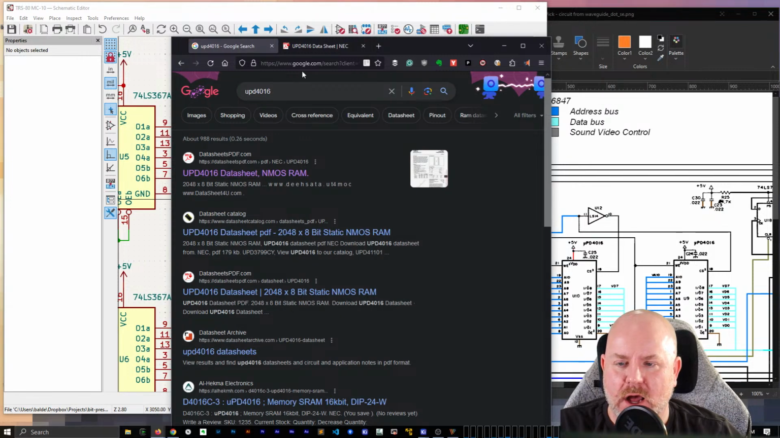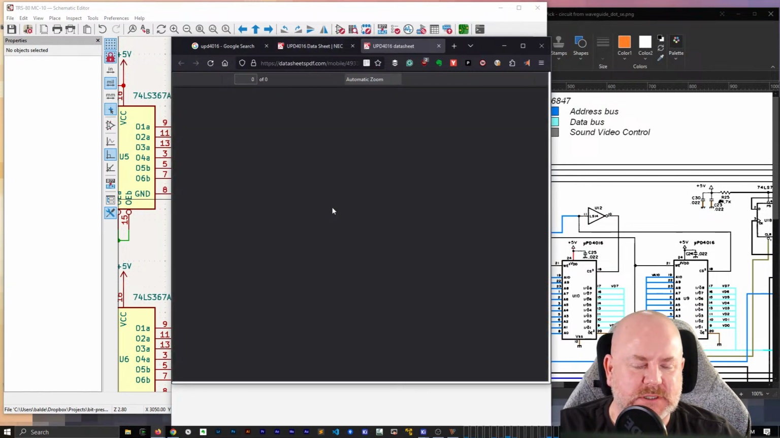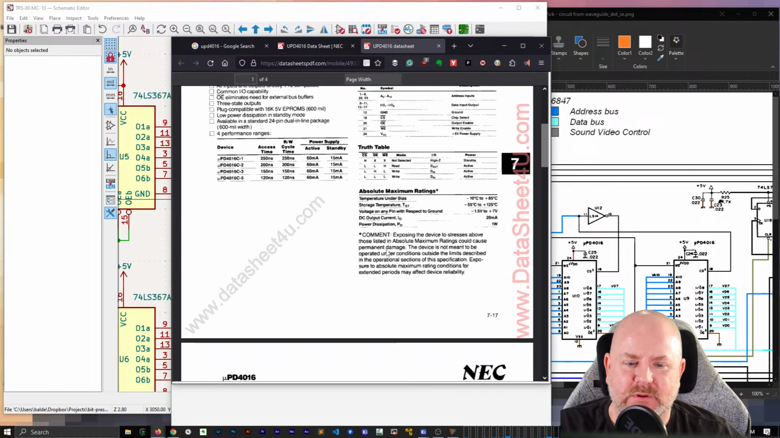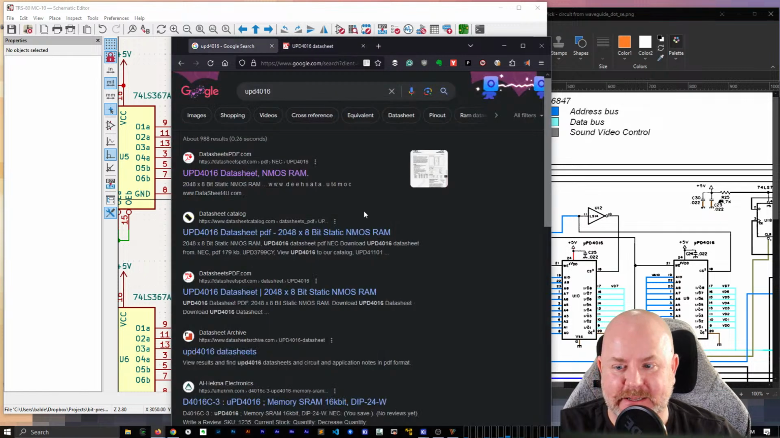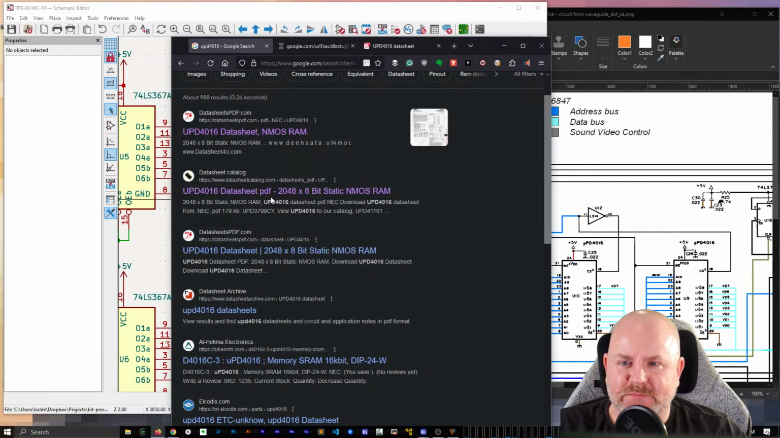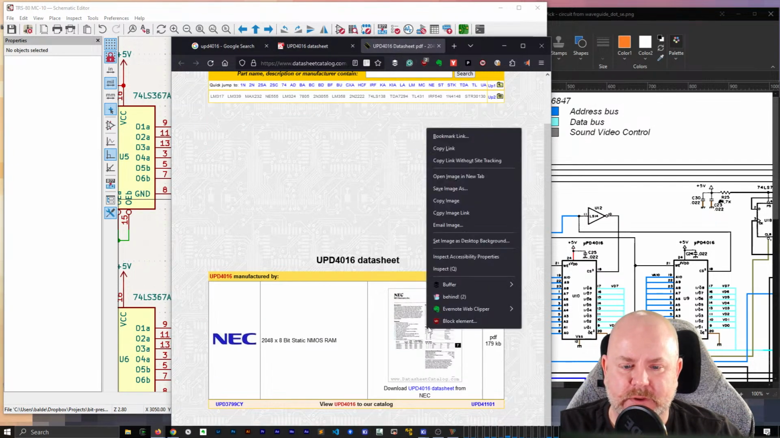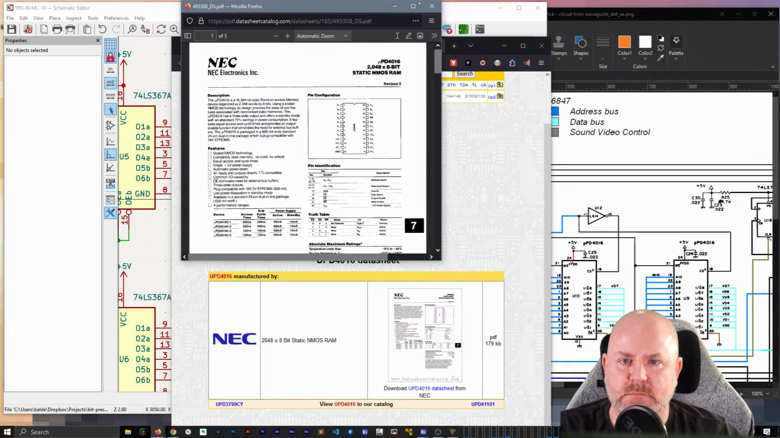Oh my. Oh, I called that wrong. I was thinking this was an analog switch. Let's see if we can find a better data sheet. Nope. Yeah, this is a better copy.